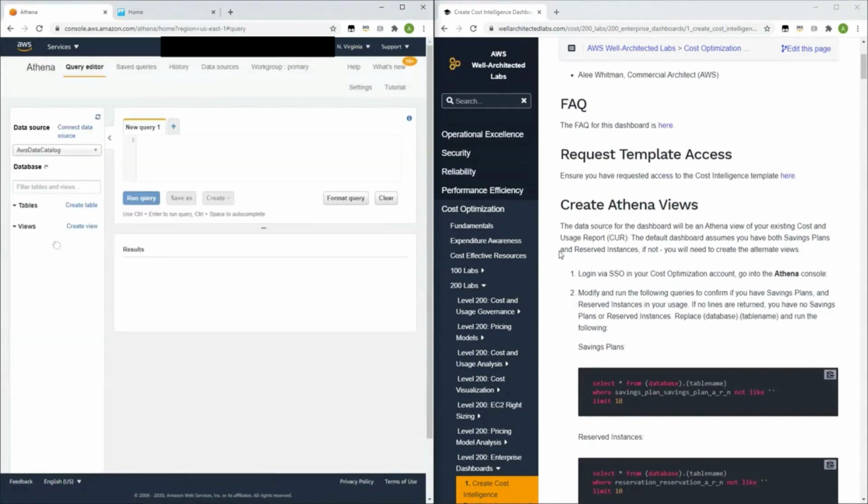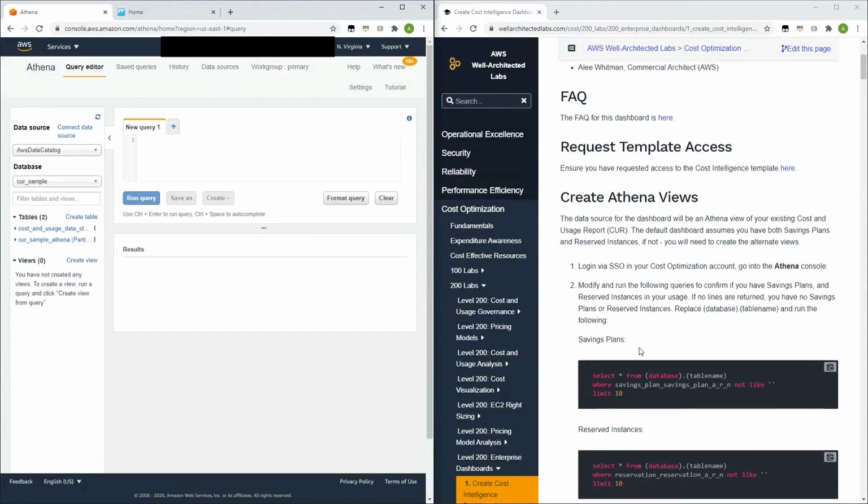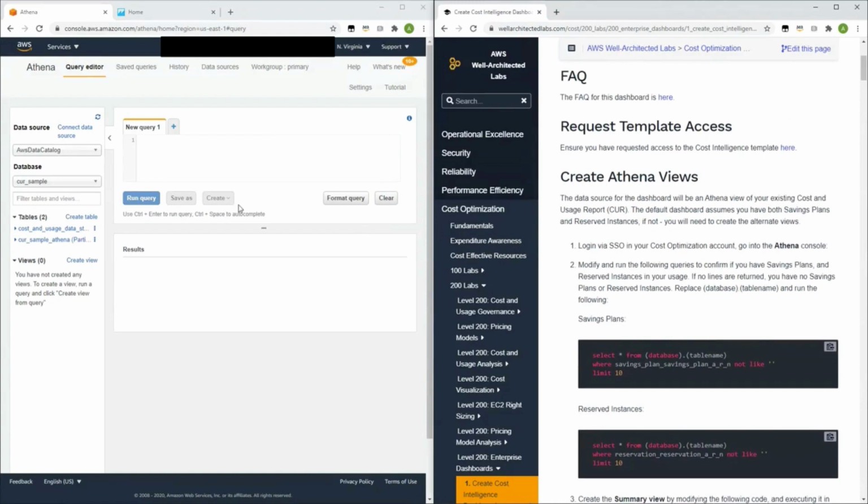Before getting started, you first need to figure out if you have savings plans and reserved instances. If you know of this ahead of time, you can skip this step. I like to complete it just to make sure that I know that I have them. What I'm going to do is copy over the queries and change the database and table name to point at my database and table name. You can see them right on the left-hand side.